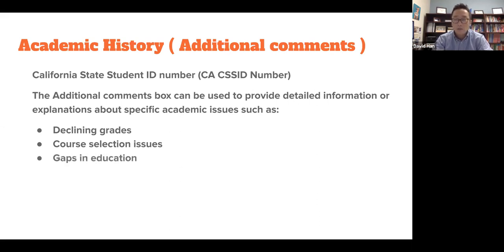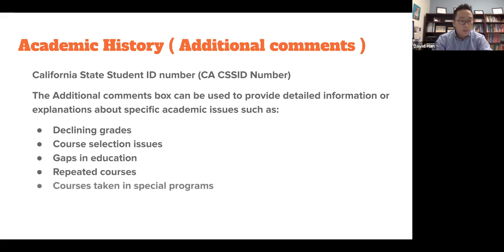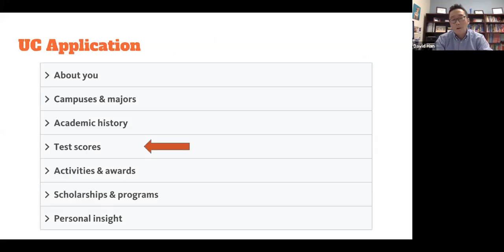Course selection issues, like if you took, let's say, 2 years of Chinese and then the school stopped offering Chinese, therefore you had to change your language to Spanish or French, you could talk about that. If you had gaps in education, you could also explain that here. If you repeated a course, you could explain why you repeated it, and the courses that you have taken in a special program, like pathway courses that were not UC approved, you could explain that in there.